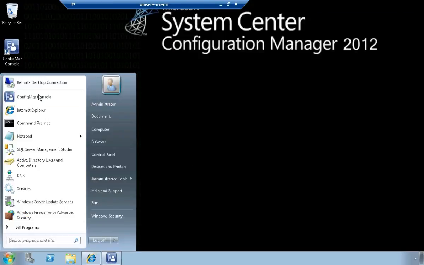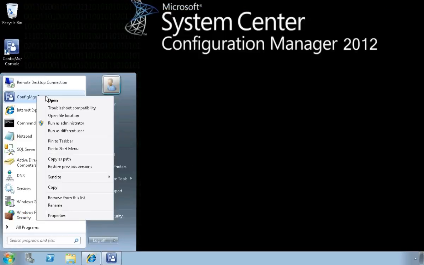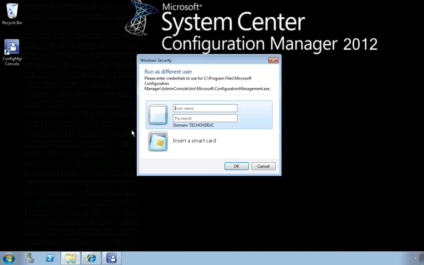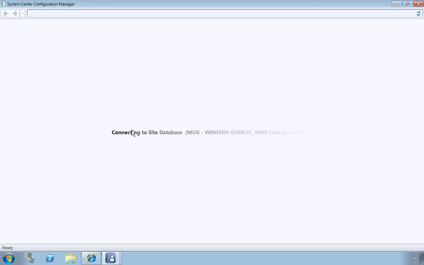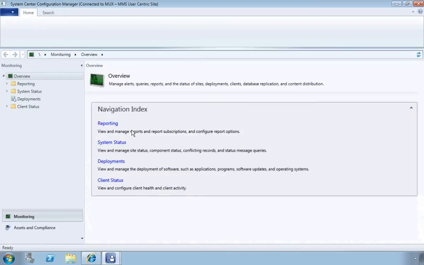Well, let's try a different console, and I'll just try a different login here. And I'll log in as Randy. And Randy is a remote tools operator. Randy will have a different console experience again, and this time you'll see a different navigation that's even more minimized. Right away, you can see on the left side, we don't have all the navigation experiences available to us. All that Randy can see is the monitoring and assets and compliance navigation.